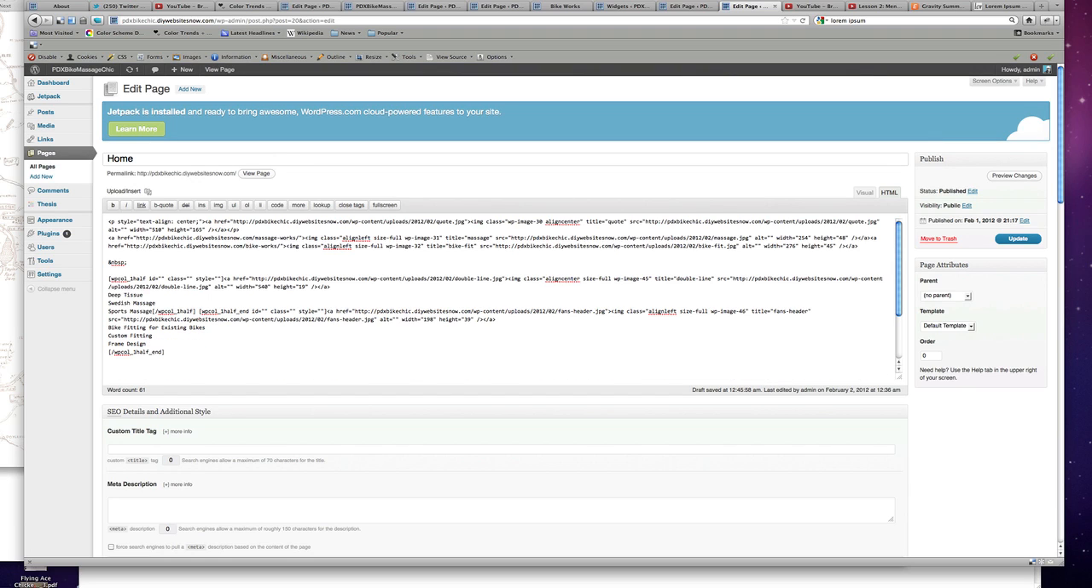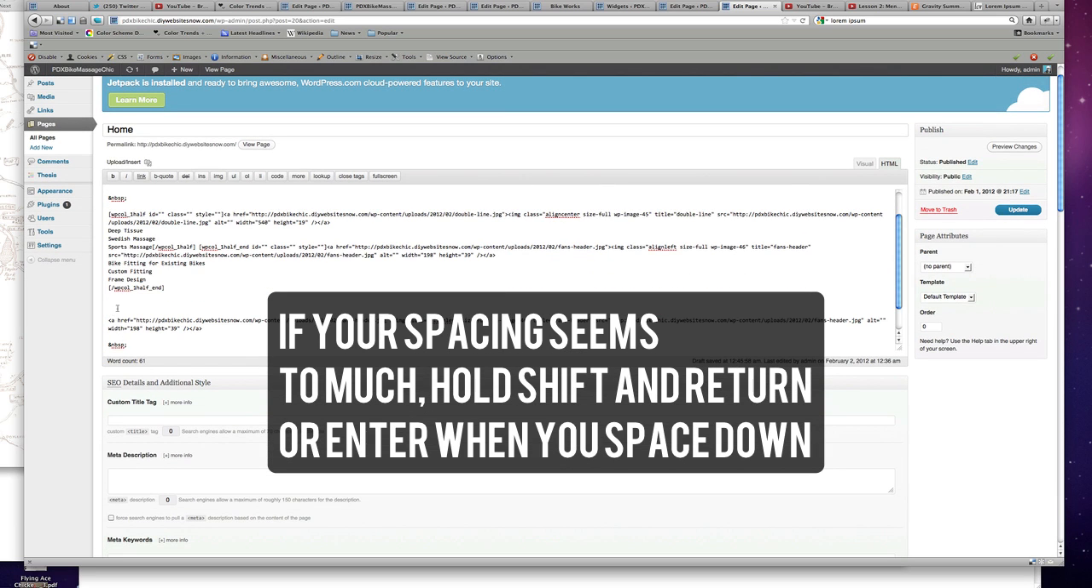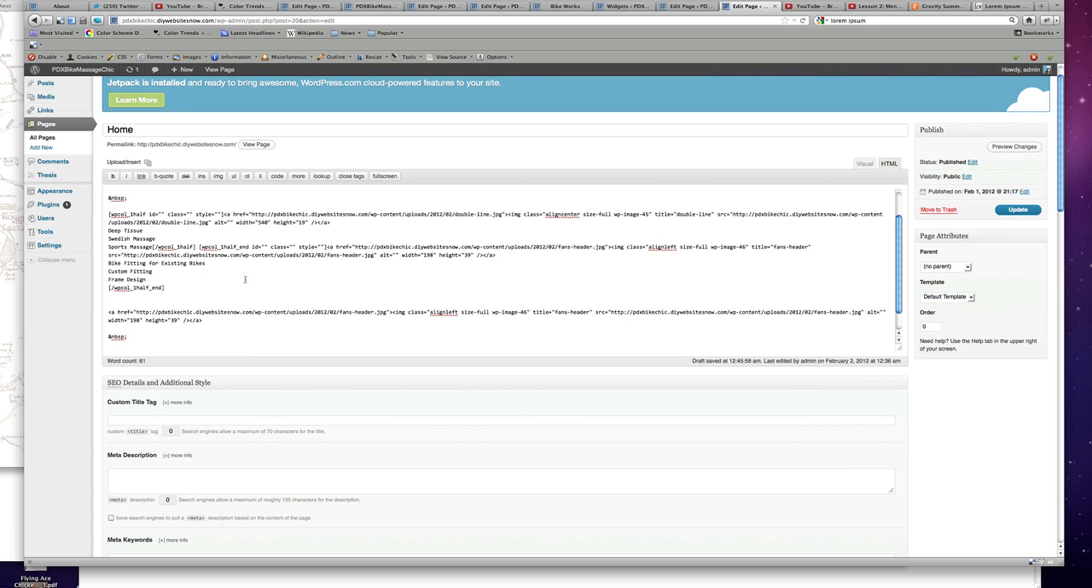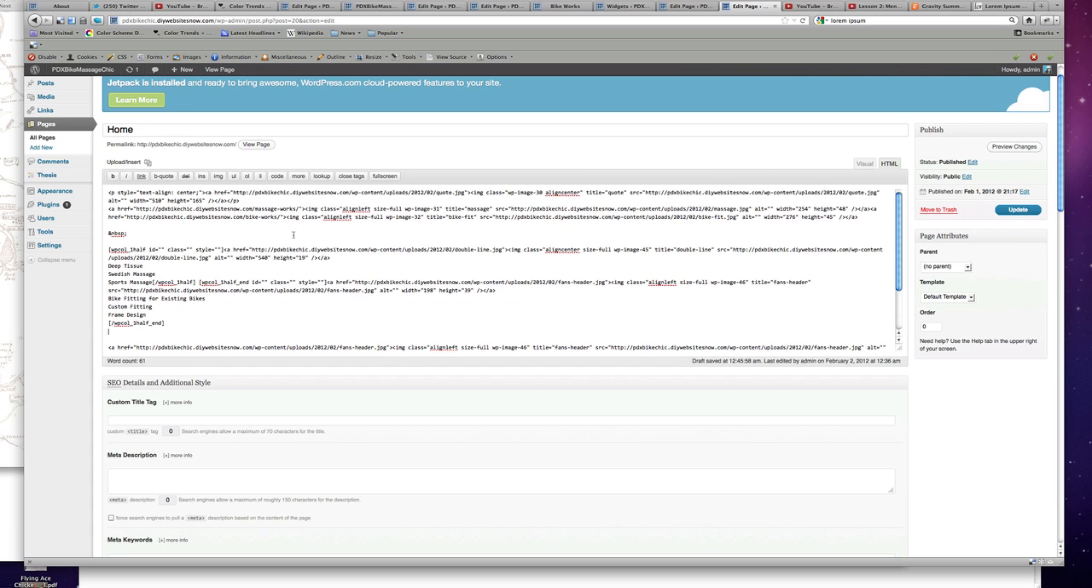So if you find when you do a spacing, it ends up with too much space like this, one thing you can do is hold the Shift and your Return, and that'll make sure to do the right spacing. And then you'll see we've got this stuff below, because we actually wanted to have the rest of the content below here. So this is the fans bit. And then we're going to go update.